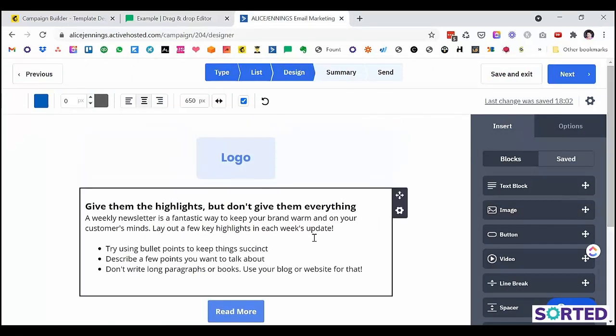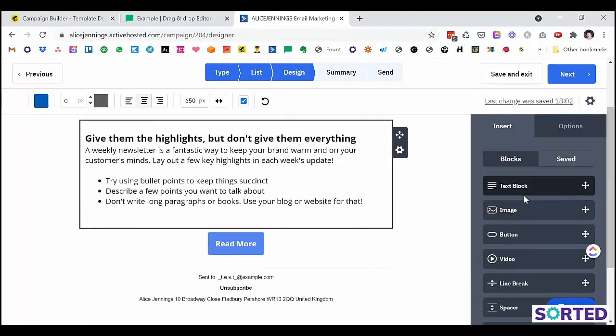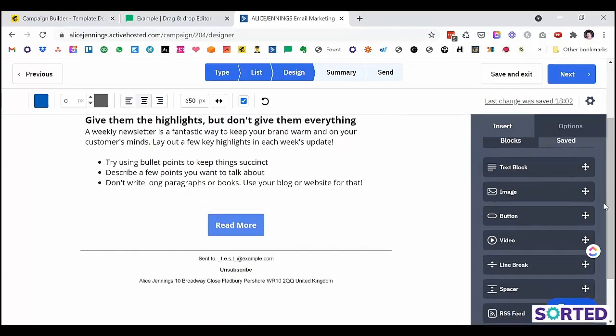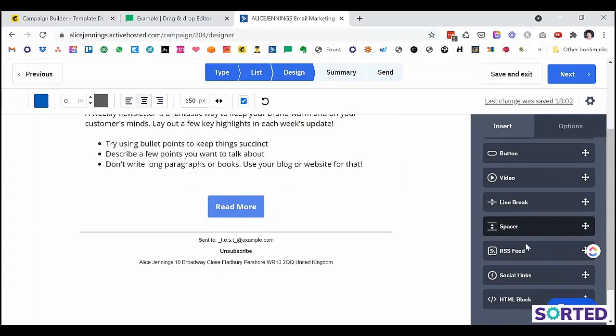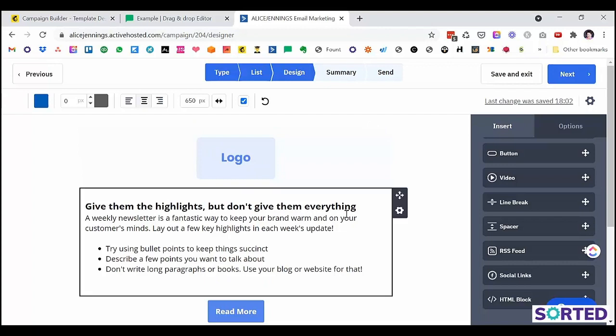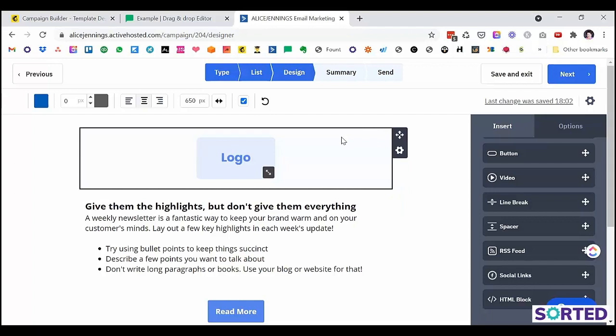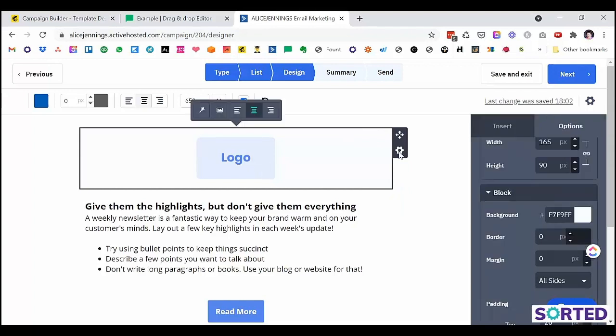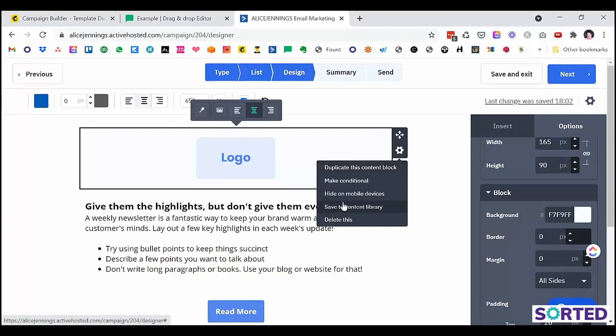ActiveCampaign. So ActiveCampaign, this has, down the right hand side, you can see the different options. We've got text blocks, images, we've got buttons, videos, line breaks, spaces, and social links. So nowhere near the number of blocks that MailerLite has. However, one thing that I really like that they do have is the ability to save a block. So you can save to a sort of central library, which means that you could use that block in another email somewhere else. So that's a real time saver and a really great tool. But generally, it's a fairly basic email builder.